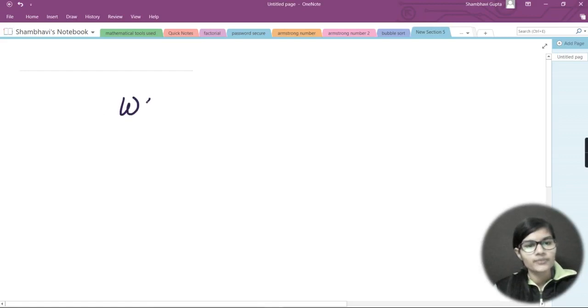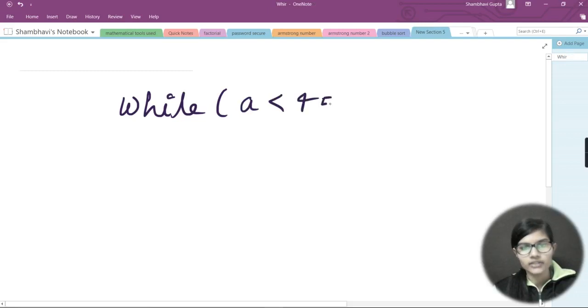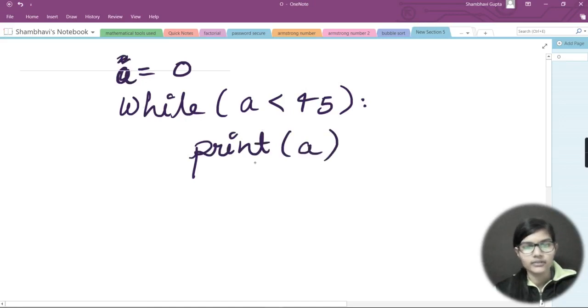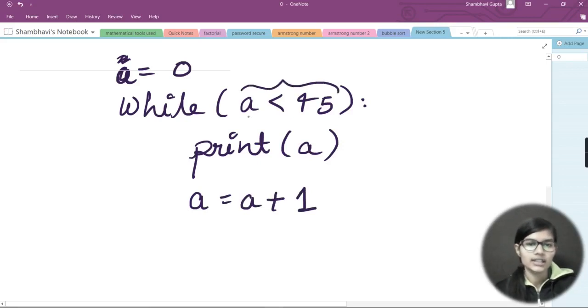So in the while loop I had written a condition, while a less than 45, then colon. In the upper side I had declared a is equal to 0. Then I did print a, and here I wrote a is equal to a plus 1. So in this while loop I had given a condition that till the value of a is less than 45, it just prints the output, and here I had taken the increment operator.